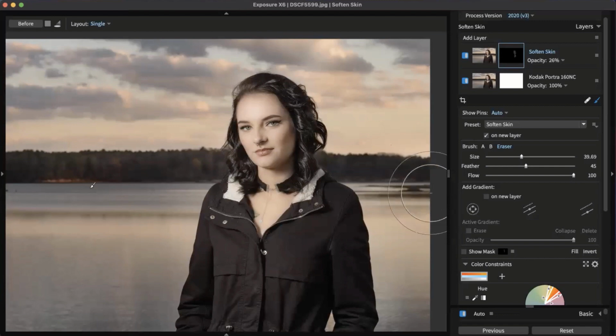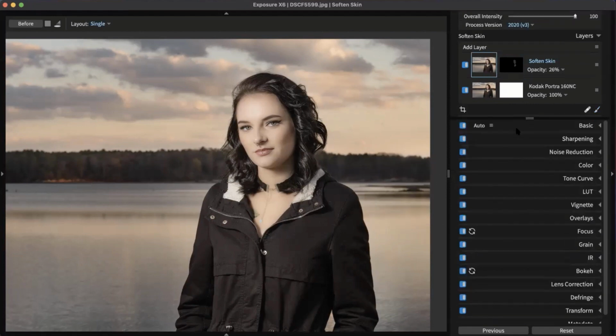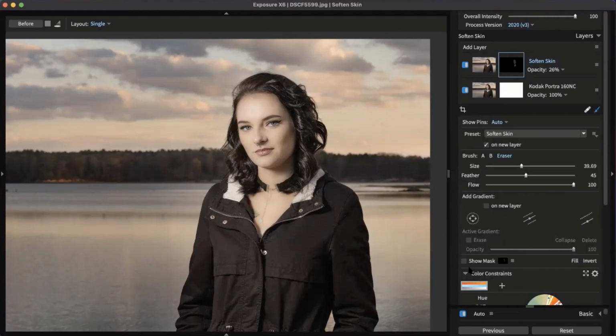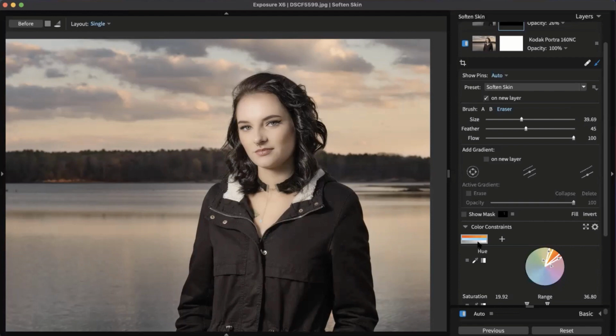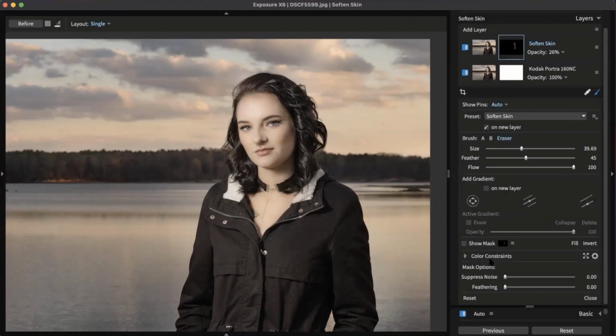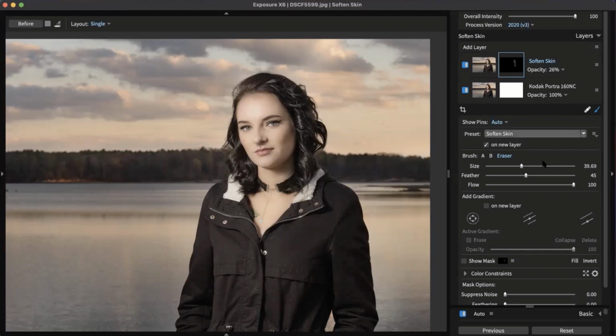So also, we do have lots of videos about making different masks on our website. Well, I think we actually have videos for every type of masking that you can do inside of Exposure. There are a couple of videos about color constraints controls, videos about the gradient controls, videos about doing brushing, and videos about making presets.